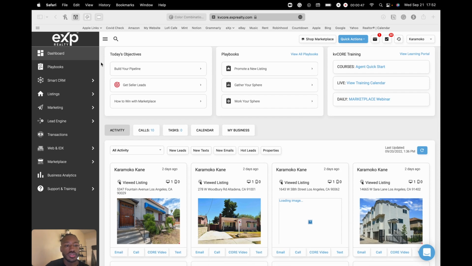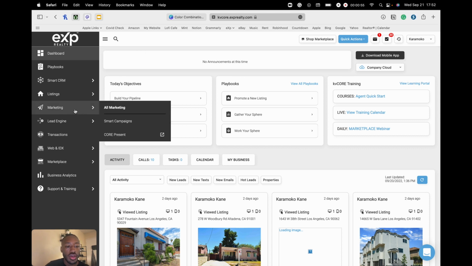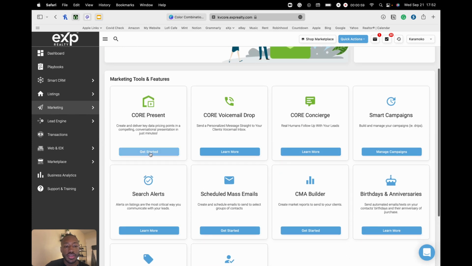Now to access that feature, once you log into KvCore, we're going to scroll down to the marketing section. Once you click on that, this is the feature we'll be using, Core Present. And it says create and deliver key data pricing points in a compelling conversational presentation in just minutes.